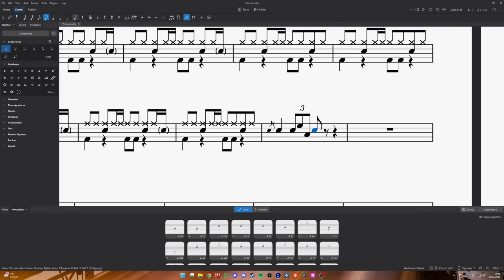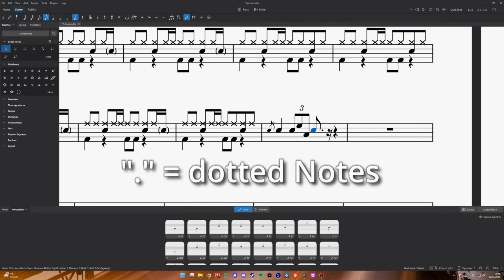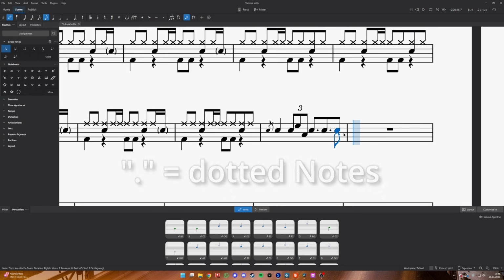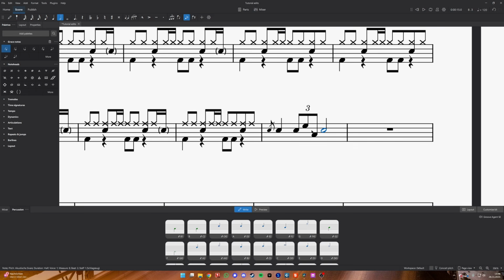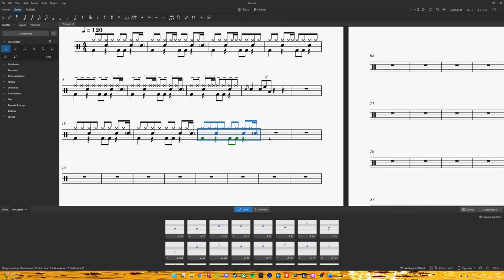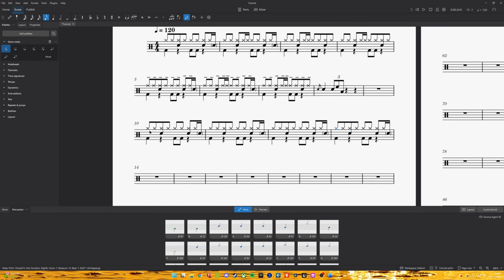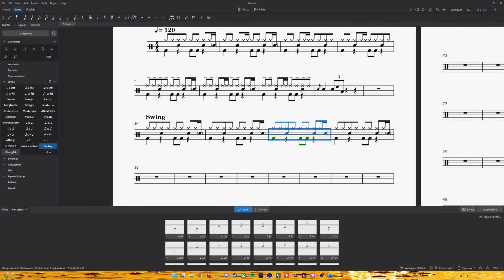You can add dotted notes by pressing this symbol with a note selected, or by pressing the period key. To add a swing feeling to a rhythm, you can go to the tempo palette and click on swing. To go back to a straight feeling, there's another entry in the same menu that says straight.